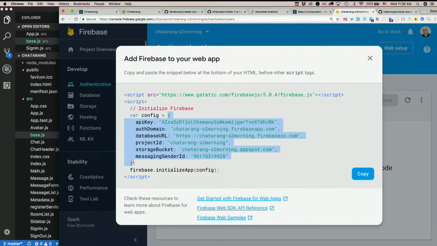Okay, so copy that out of here. You need to copy that out of Firebase. It's different for all of us. This is your API key and all that stuff. So this is your stuff, so you need to copy that.